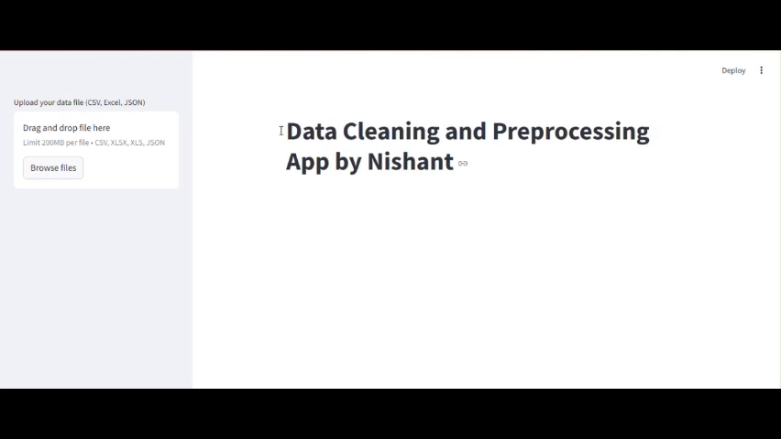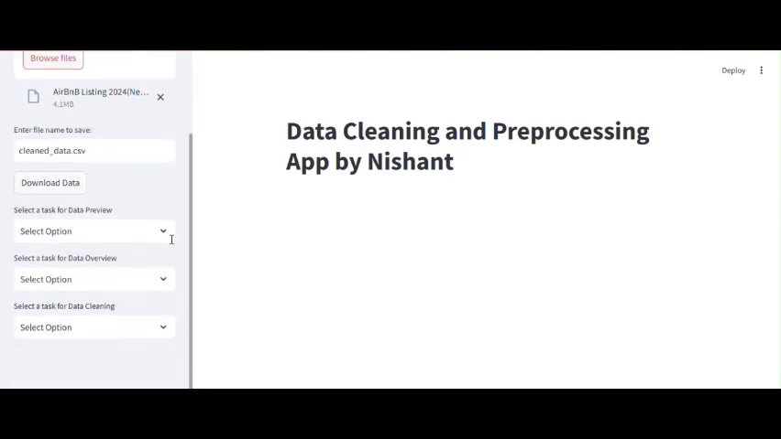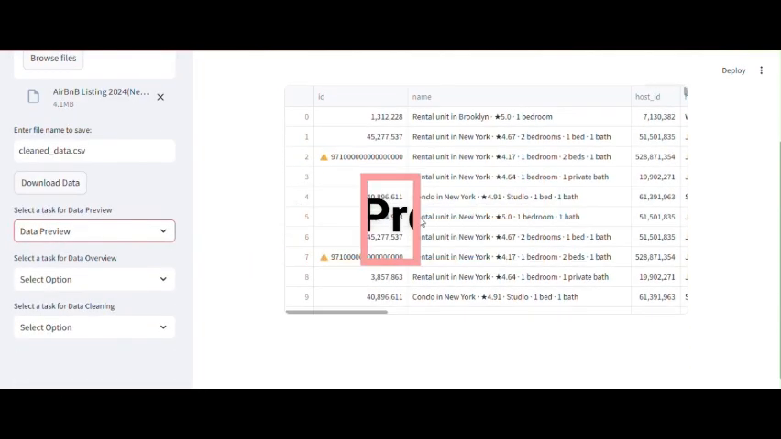I have created a data cleaning and preprocessing app. Now upload the dataset. I will use Airbnb listing data. For this, let's preview the data. Here is the data preview.